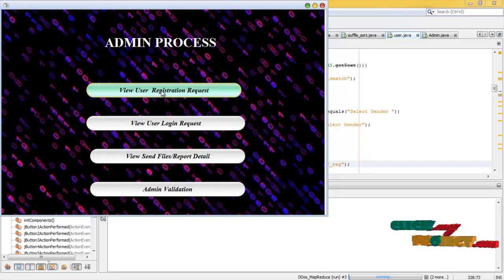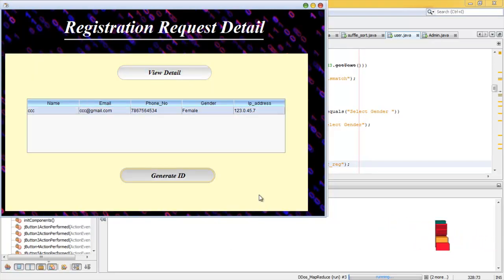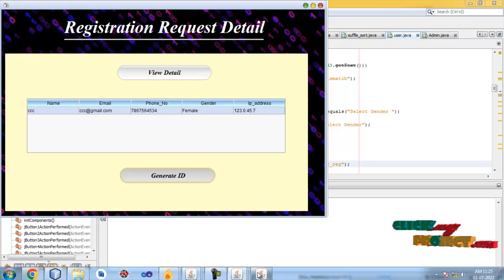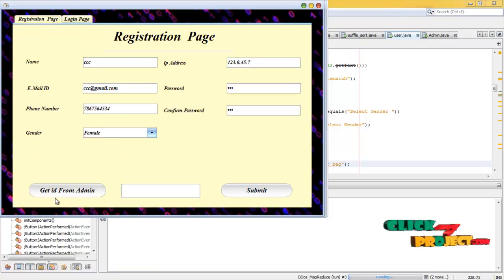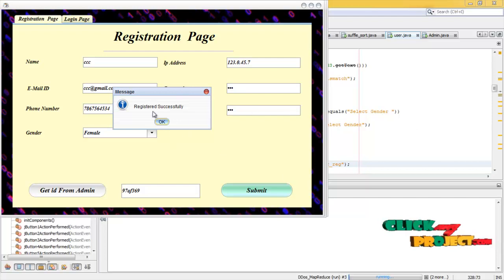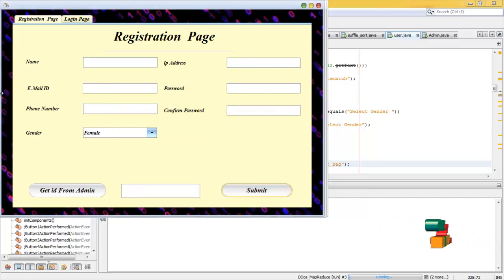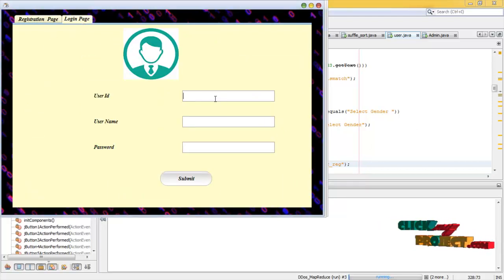Click to view the user registration request, view the details, and receive that ID here. And this is the ID of the user. Click the submit button. Registered successfully. Okay, and now you can log in as that user.